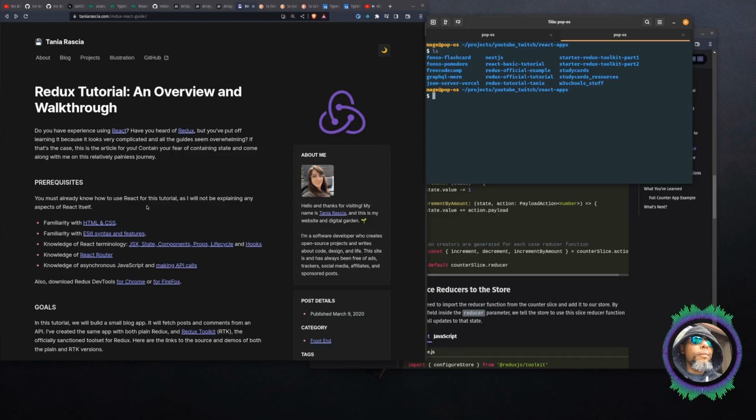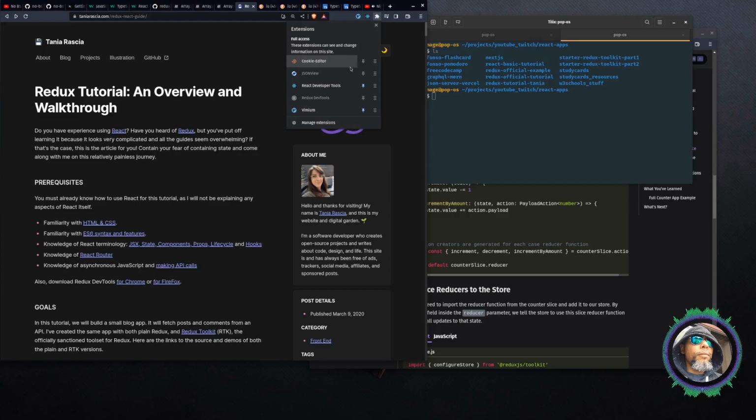Prereqs: you must already know how to use React for this tutorial. Familiarity with HTML, CSS, ES6 syntax, knowledge of React terminology, state, components, props, lifecycle, and hooks, knowledge of router, knowledge of asynchronous JavaScript, making API calls. Download Redux DevTools for Chrome or for Firefox. Good call. Do I have that set up? Redux DevTools, yes. Let's pop you up in here. Alright, cool.